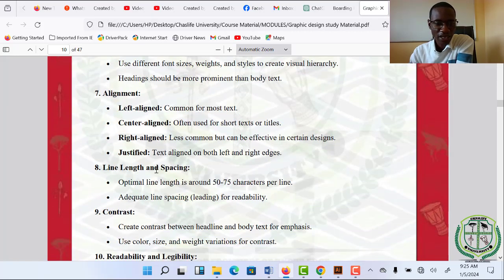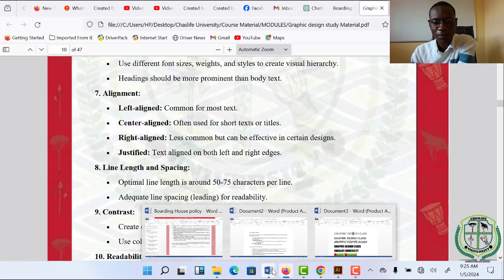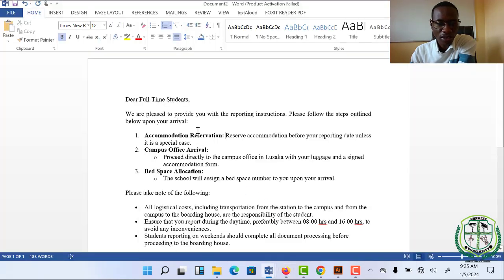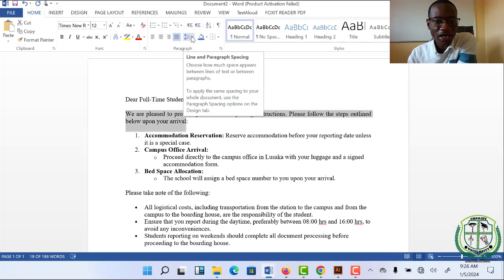We've looked at alignment. Let's look at line length and spacing. Here we're talking about optimal line length, which is around 5 to 7 characters per line, and adequate line spacing, or leading, for readability. For example, if we go to word spacing, I want you to observe something. I'll highlight this, then go up to what is called line and paragraph spacing.